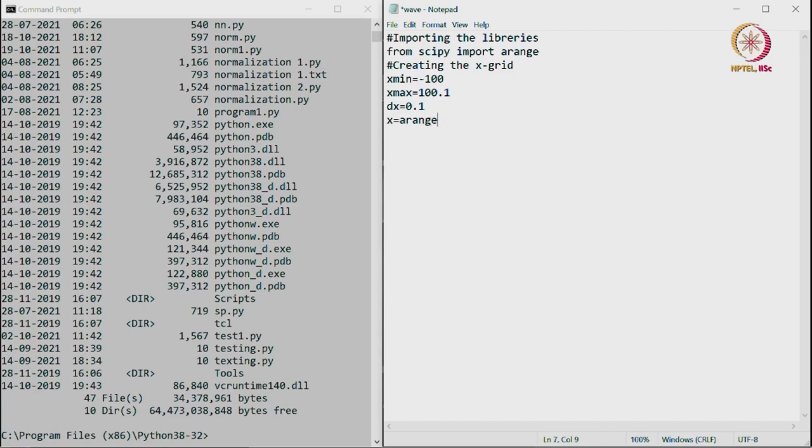Then we will just specify x equals arange, X minimum, X maximum, dx. That's the construct of the arange functionality. Then we'll write n equals len of x. What it does is it will try to find out the number of elements.